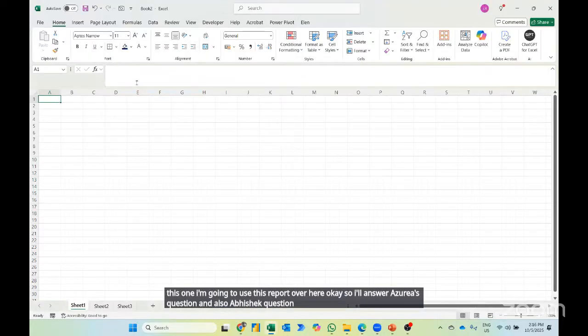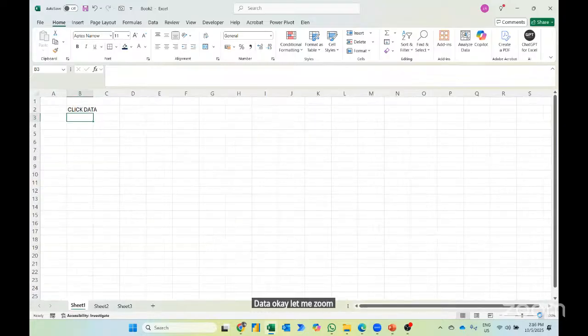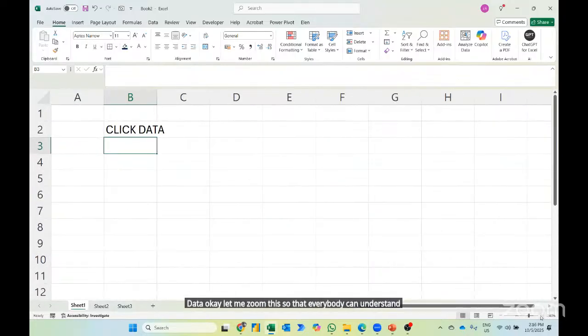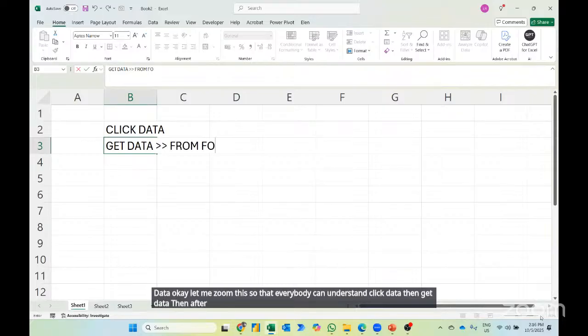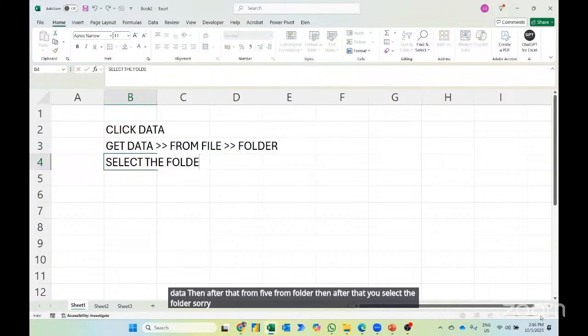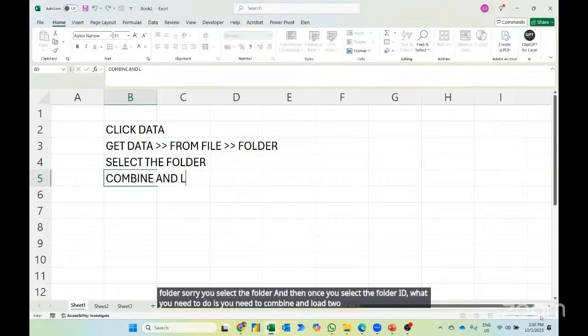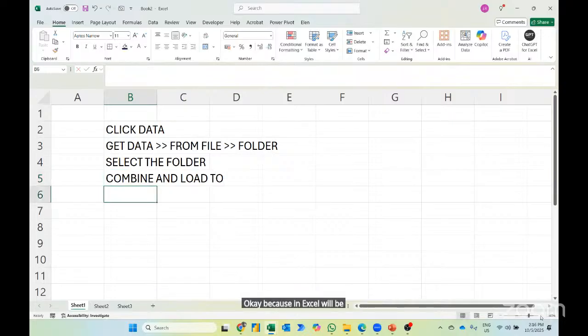So first thing is, if you want to import from folder, you click data. Okay, let me zoom this so that everybody can understand. Click data, then get data. Then after that, from file, from folder. Then after that, you select the folder. And then once you select the folder already, what you need to do is combine and load to. Because in Excel it will be combine and load to. It depends. You want to load as a pivot table or what?